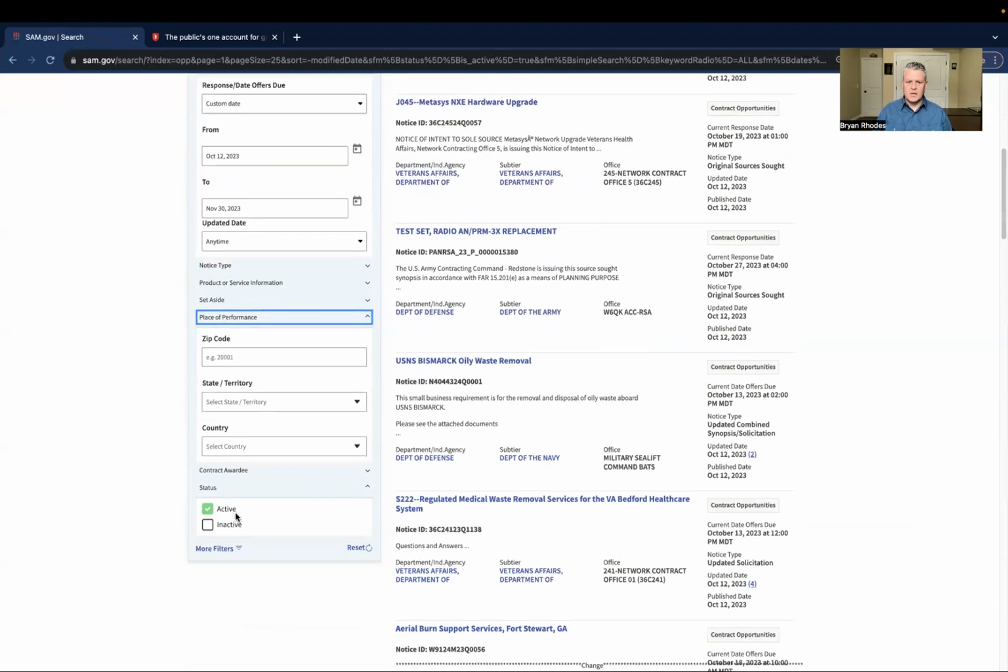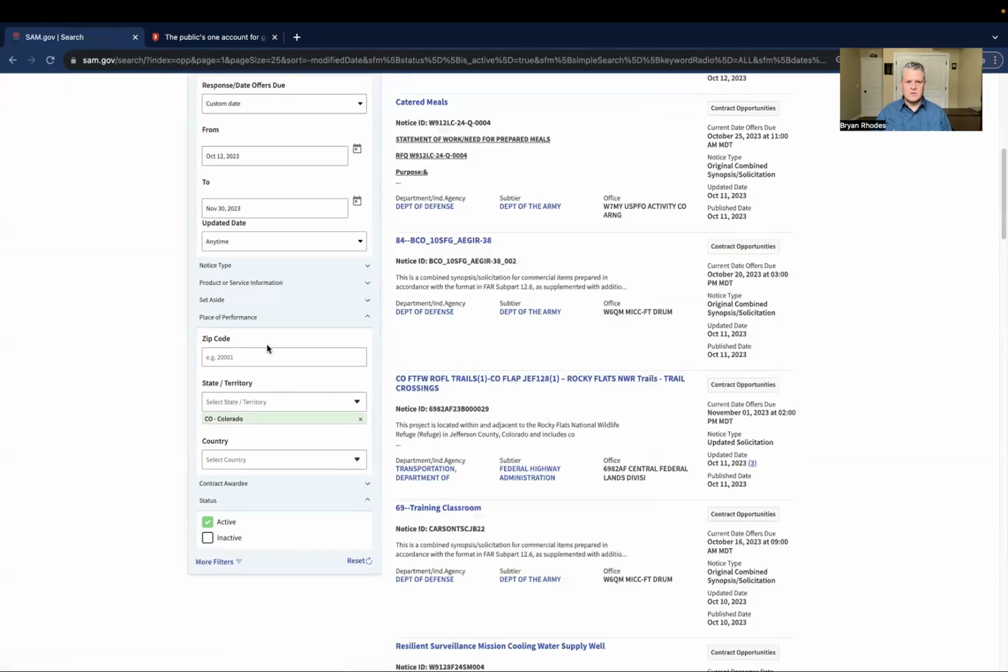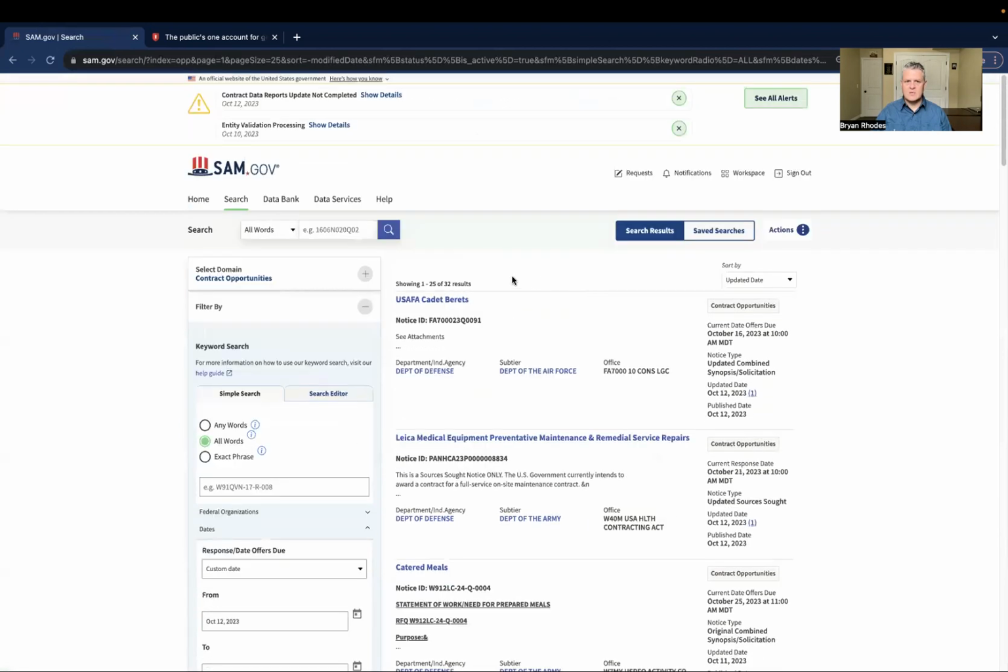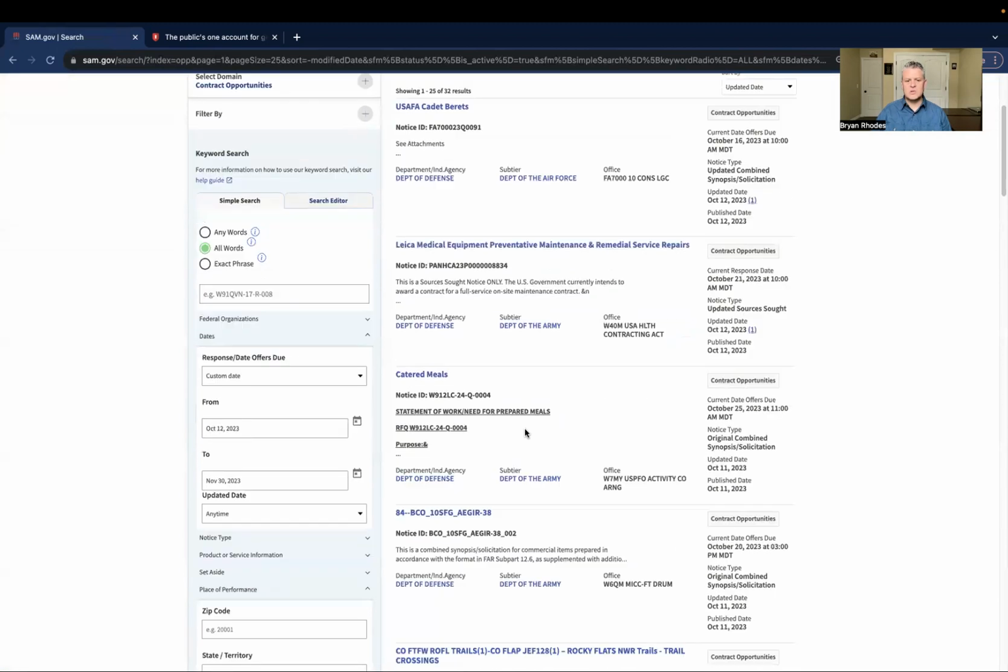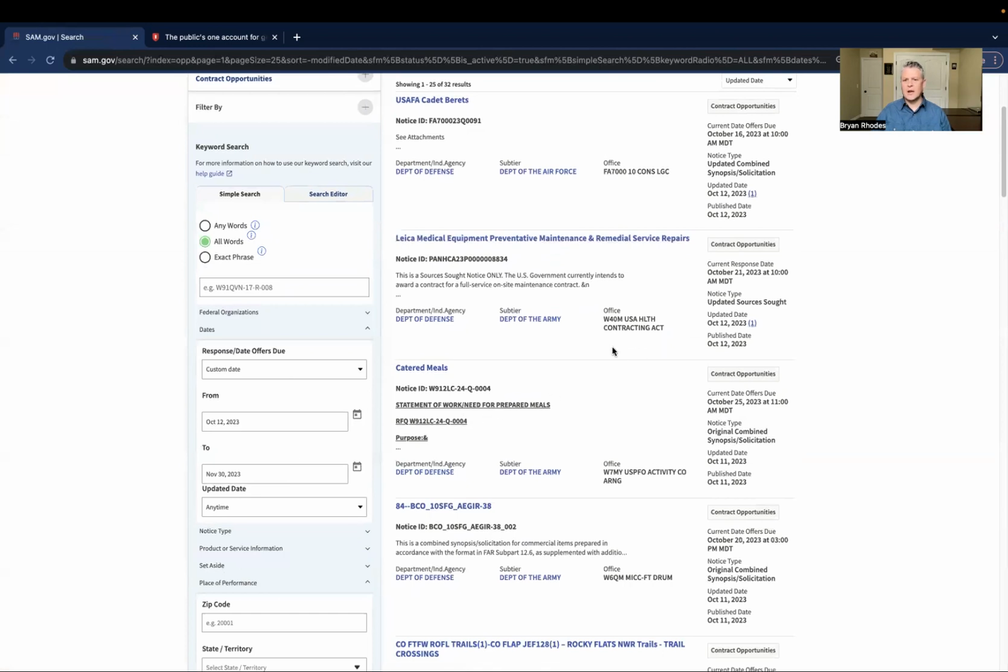We can go in, we can go to the state, we can go to Colorado, and it's going to bring back to you 32 results. So there's 32 contract opportunities in the state of Idaho that are open right now.